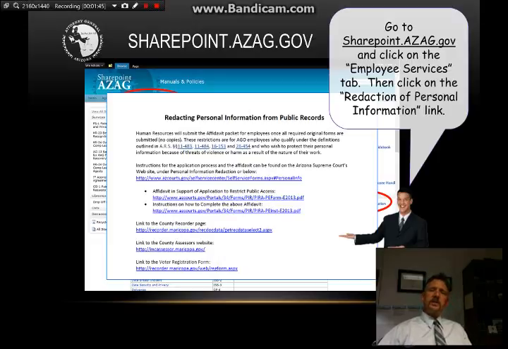We're going to go through each of these links in case you don't have access to this. If you're another law enforcement agency and you don't have access to this particular document, we're going to go through each of these links and talk about how to find your information for redaction purposes.